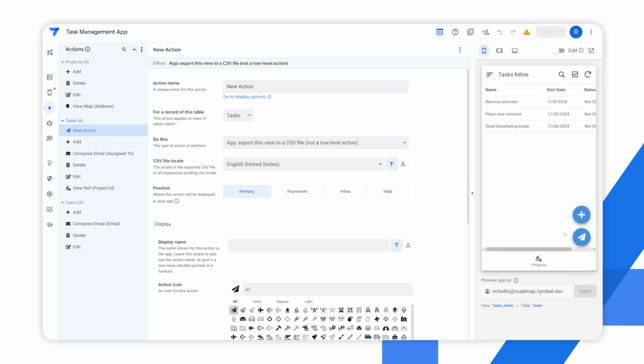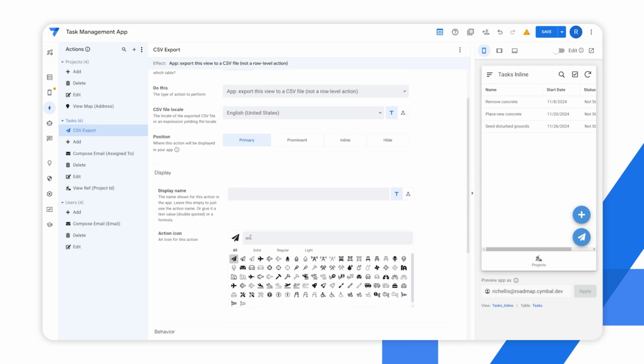So here I have my action, and we're going to rename this just for clarity. Here I've renamed my action type to CSV export, and also I'm going to have a little download icon to disk. So I can see in the emulator here I now have my CSV export.